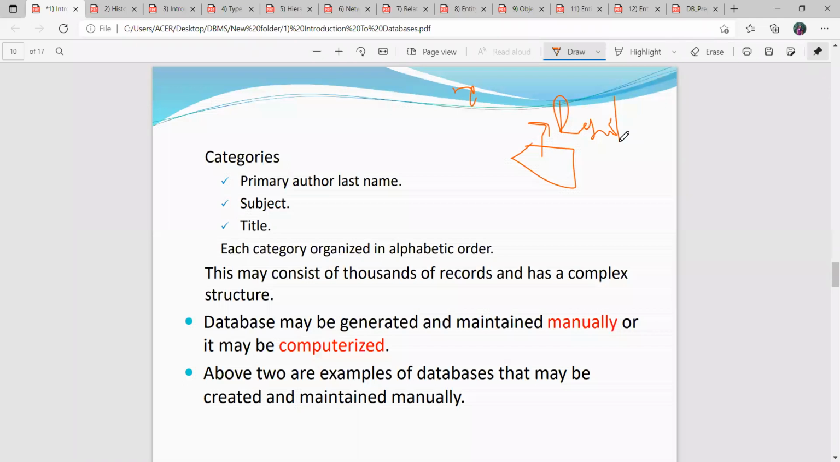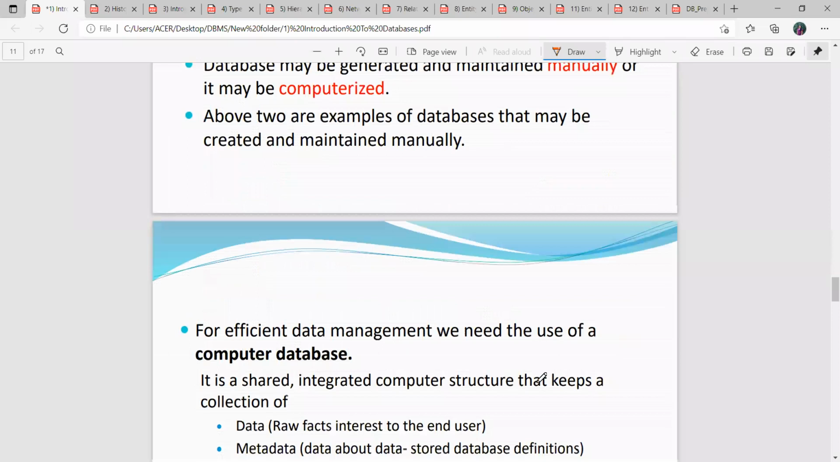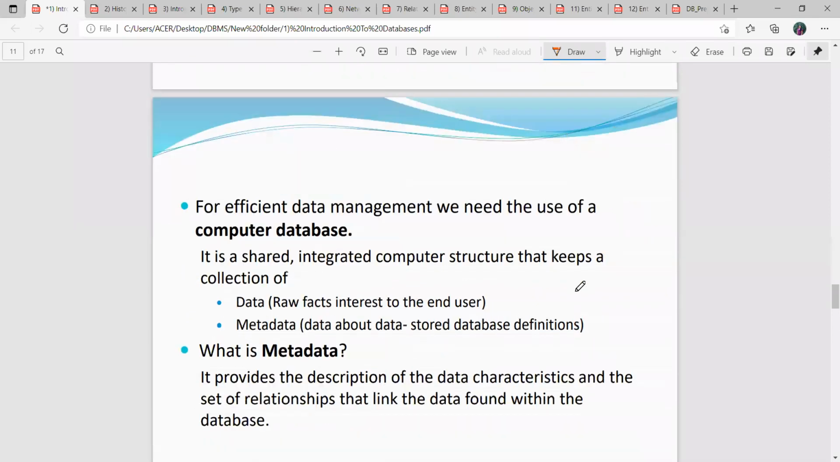So it's a manual one, but when we consider the database in a supermarket like Keells or Cargills, they maintain a computerized database. Okay, I think now you can differentiate these two. Then let's discuss data and metadata. Okay, so for efficient data management we need to use a computer database.